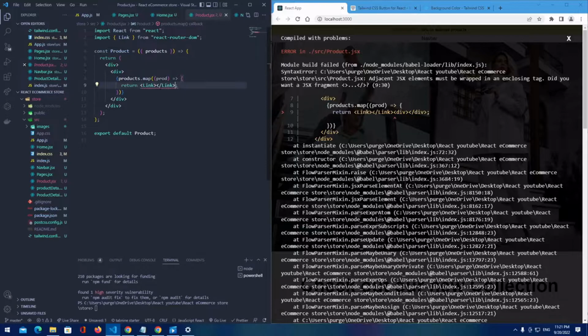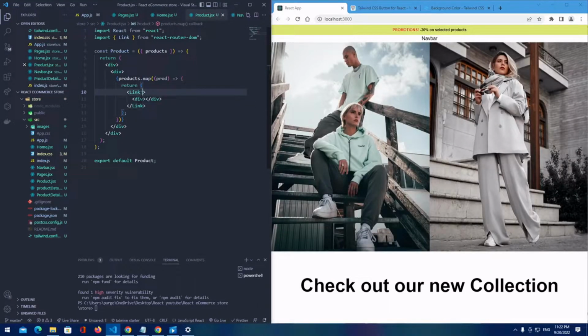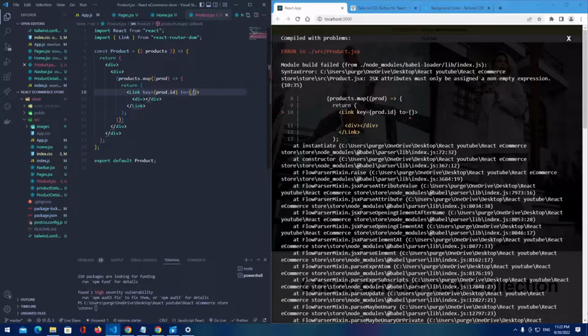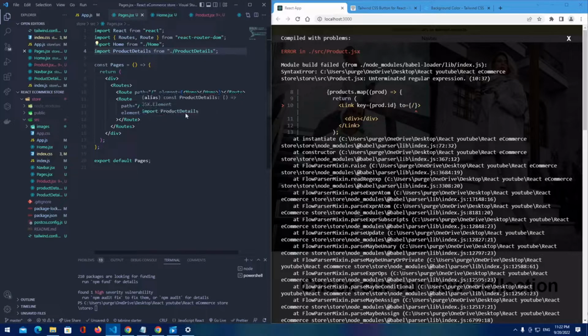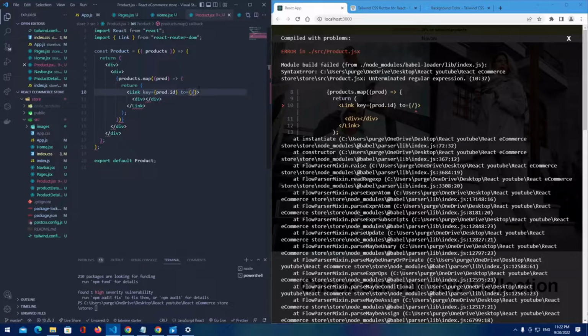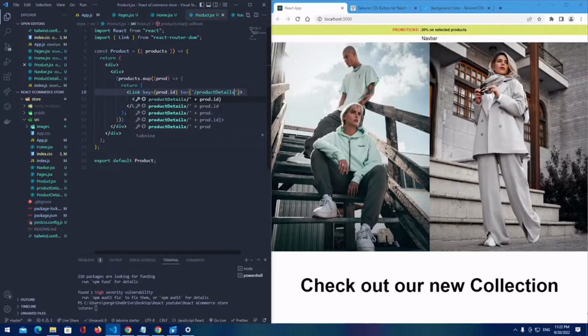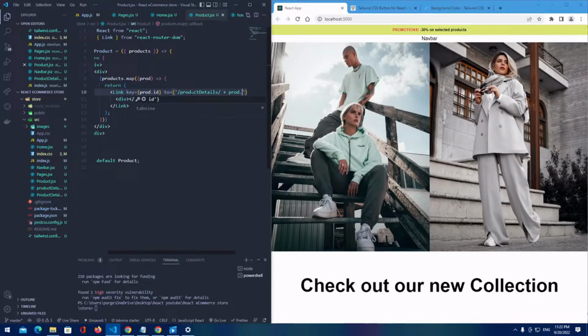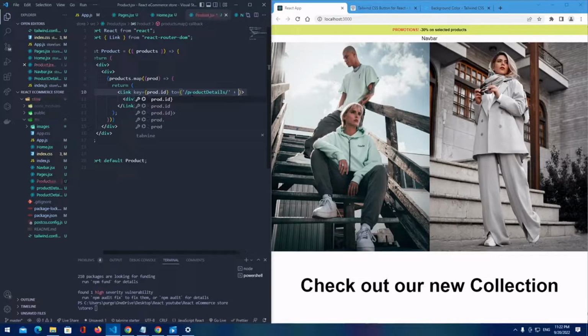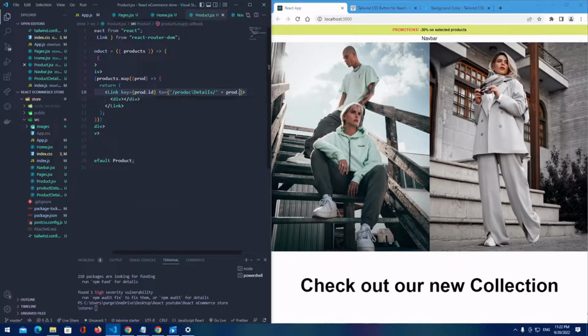Okay, and let's place this div inside our link, and our link is gonna have key. It's gonna be product.id, and to like route, it's gonna be product details, as we put it here. Here products details.id, so we need to provide it here too. It's gonna be product details slash plus product dot id.